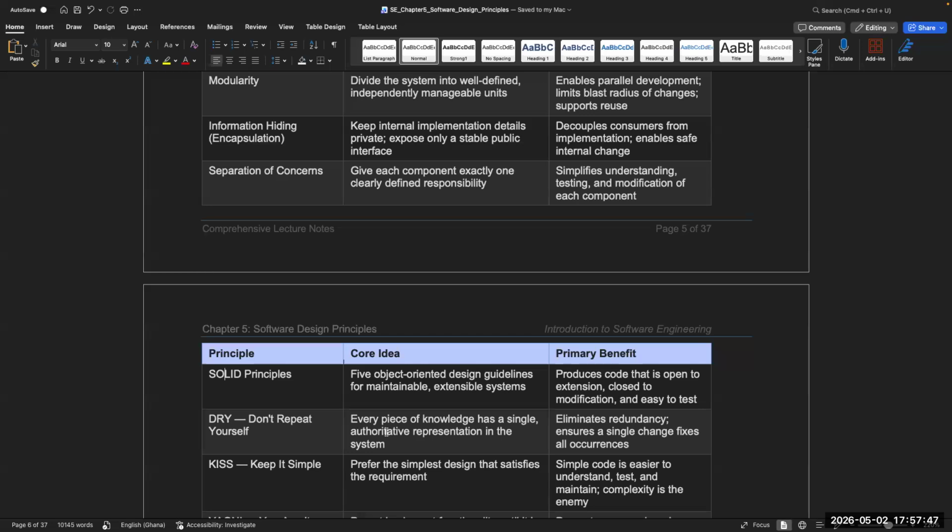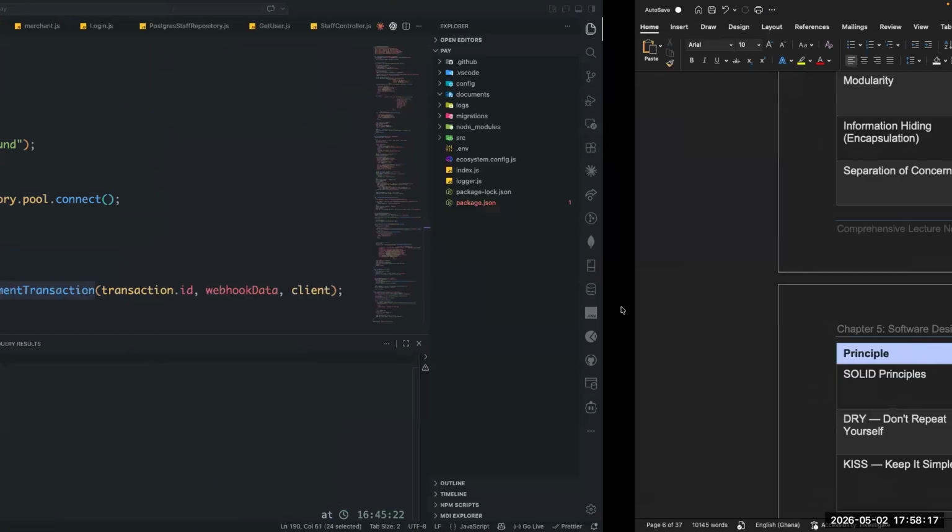Let me quickly get it for you. That's what I use. Open close, sorry, the open close principle. So the open close principle looks like this. Yeah, you should be open for extension, close for modification. Open for extension, close for modification.